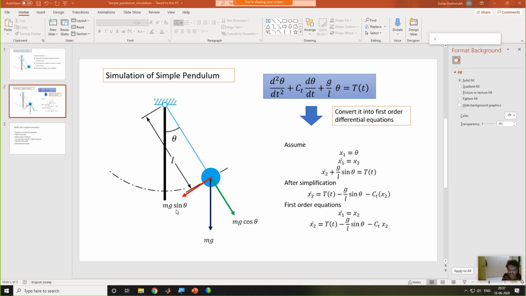Sin theta is a transcendental function. This creates a non-linearity in the equation. Normally it is converted into a linear equation, that is sin theta replaced by theta. But we are taking sin theta as it is, and we want to solve it the way it is possible here.